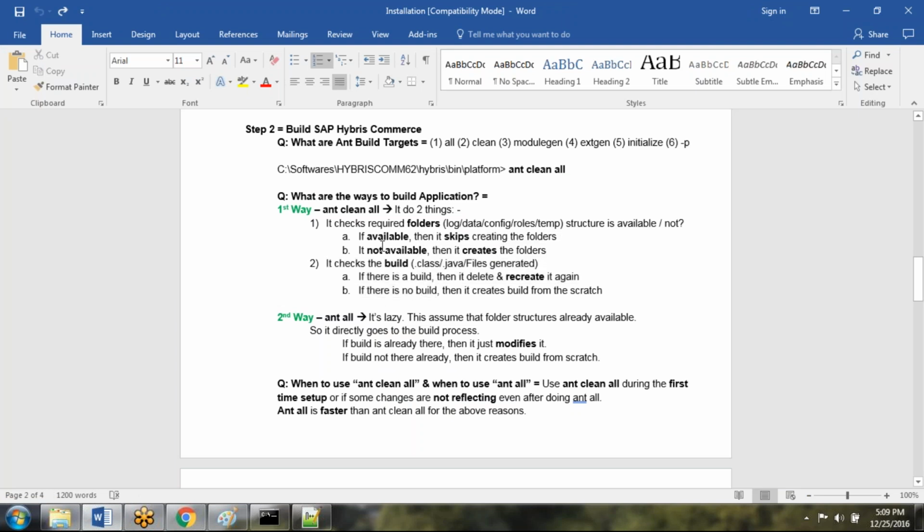Now it checks for the build. If you see here, with ant clean all, if the build is already available, then it deletes and recreates it. But in case of ant all, if the build is already there, then it just goes and modifies it. That's the difference. It skips the first step, and if the build is already available, it just modifies it. If the build is not available, then it creates from scratch. That's the difference between ant clean all and ant all. Most of the interviewers are asking this question.